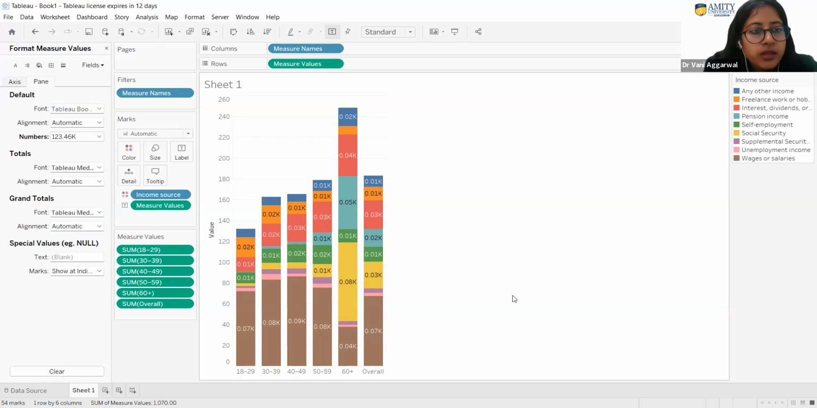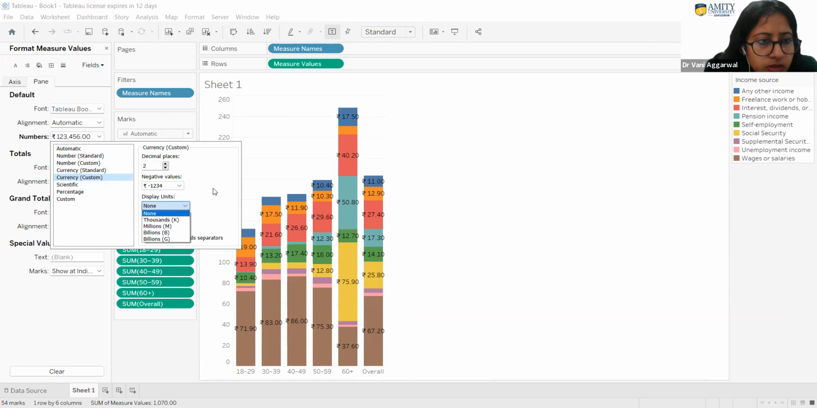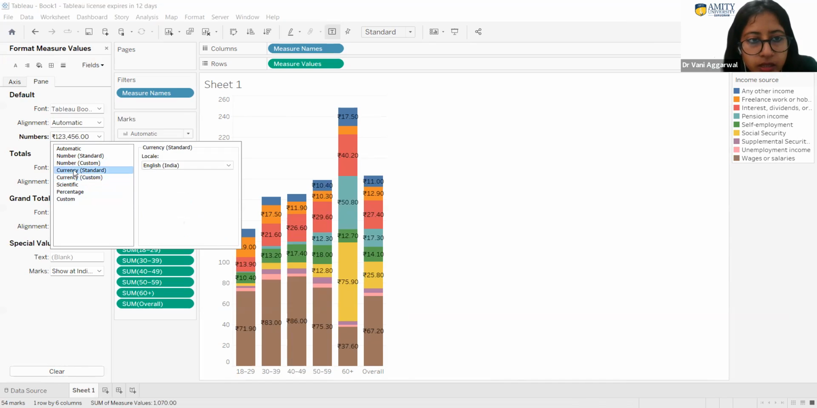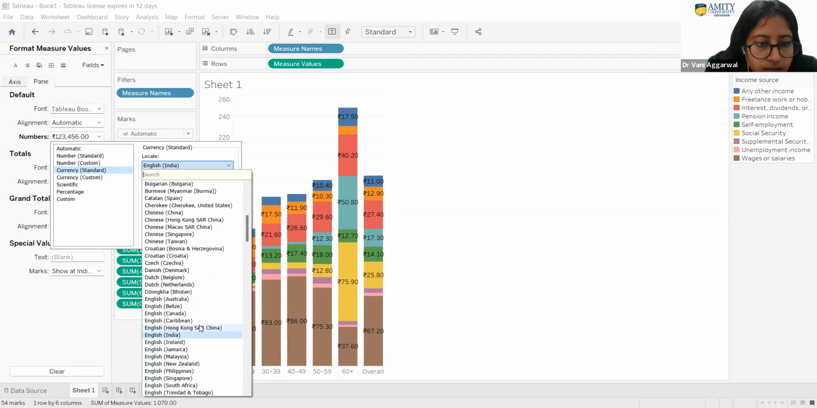Now again go to number. Yes, there it is, currency custom. Here it is Indian rupee. Go to currency standard. Just click on the drop down, what all options are there. So here any currency, now you can change it to maybe US dollar, just try once. Yes, United States.